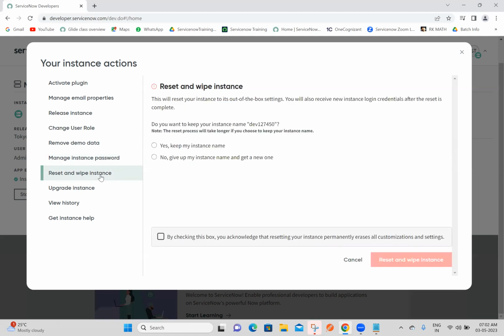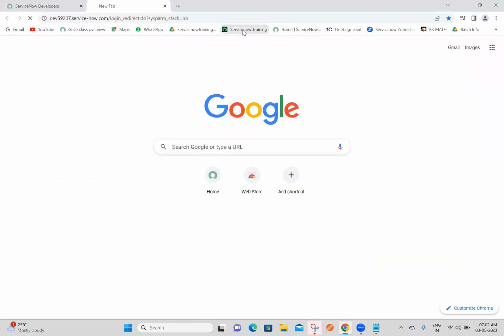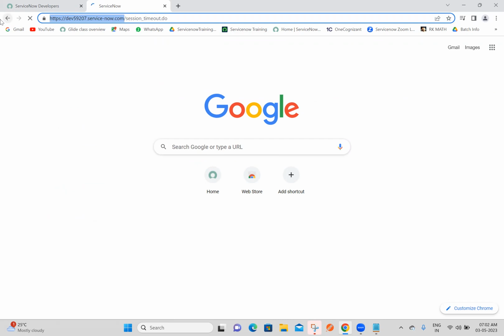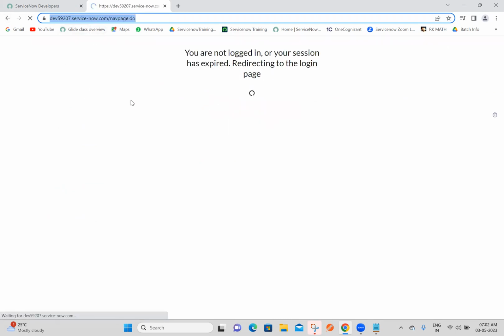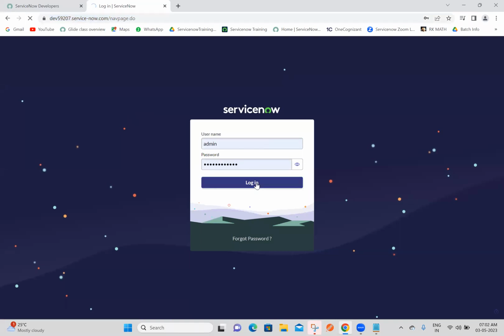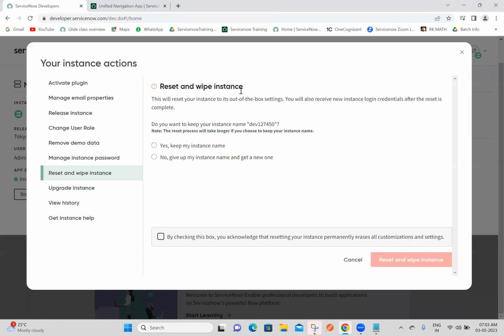Next, reset and wipe instance. This will reset your instance to its out of box settings. For example, till the previous batch, I have used this ServiceNow instance, dev59207. I did many configurations for this instance. I have created multiple applications, client scripts, business rules, different applications within this instance. Now I want to reset all those things, and I need the same instance like a new instance. I want the same instance ID, but I want to remove all my customizations. So if I want to remove all my customizations, then I have to select reset and wipe instance.